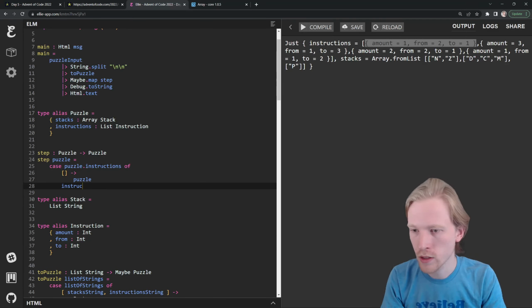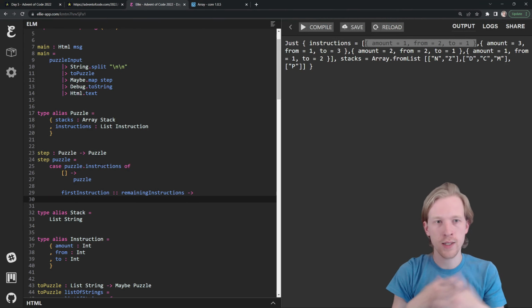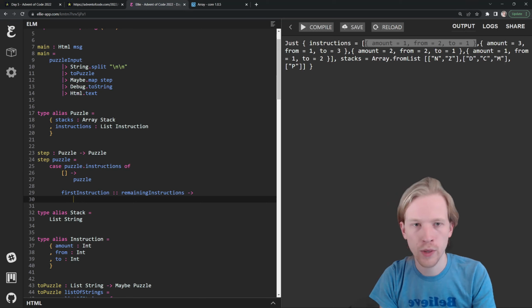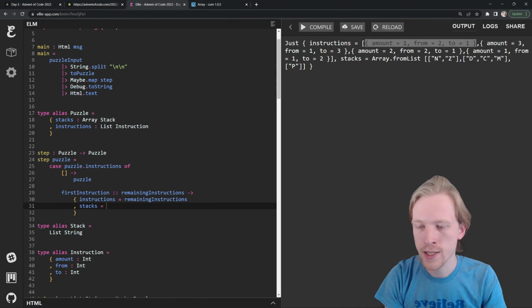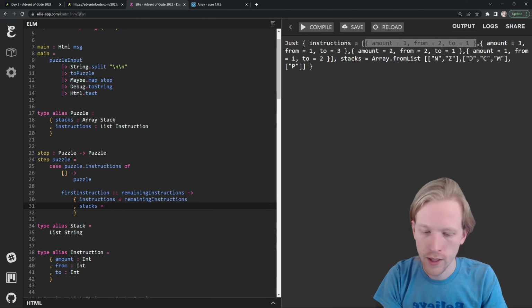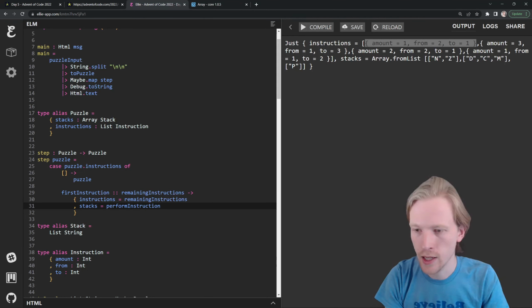But if we do have an instruction to go off of, and then we have the remaining instructions. So the first instruction, the remaining instructions. If we're ever in this scenario, we're going to be able to do something to the stacks, and then we're going to basically update the puzzle. So the puzzle's instructions, we're going to remove the first one. So we're just going to do the remaining, and then for the stacks, we're going to say perform instruction. And that's going to take first instruction, and that's going to take the initial puzzle stacks.